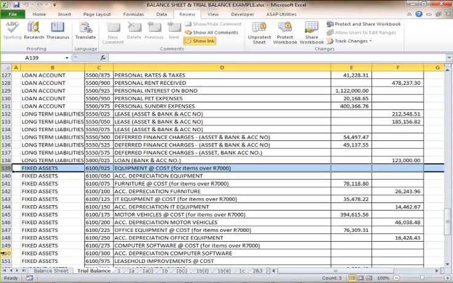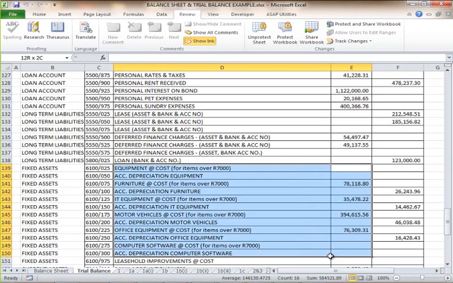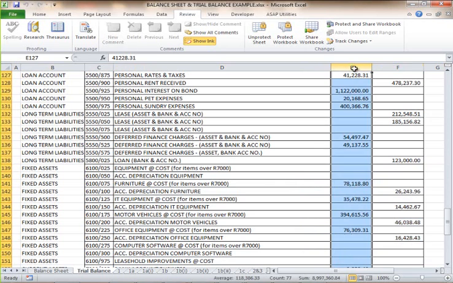If we go and have a look at rows 139 to 151 on the trial balance, rows 139 to 151 represent the fixed assets. And in the balance sheet, it's adding up the debits of the fixed assets and subtracting the credits of the fixed assets, column E and column F.